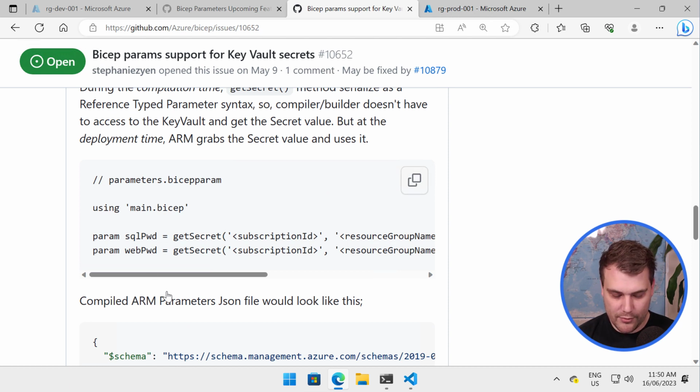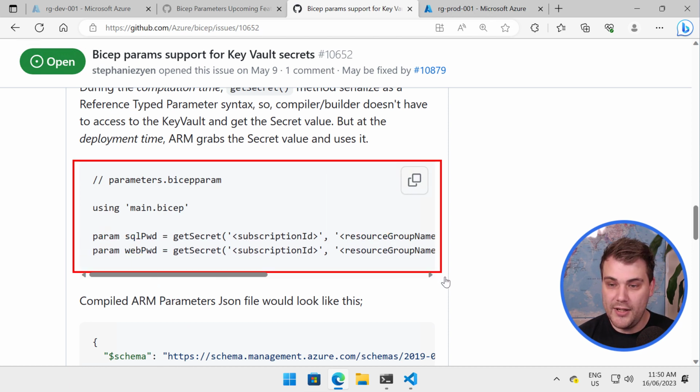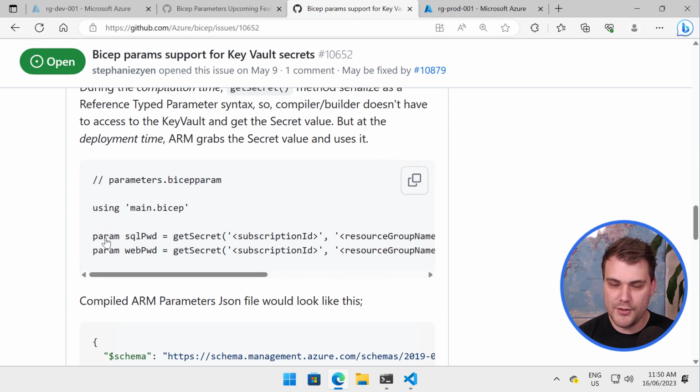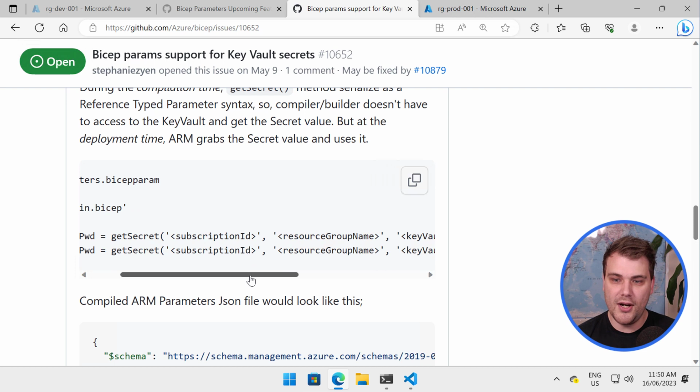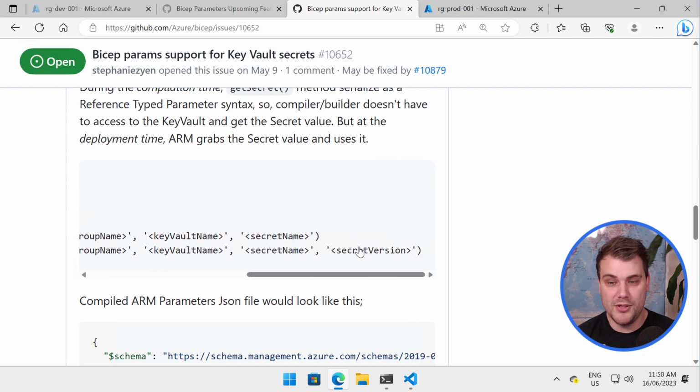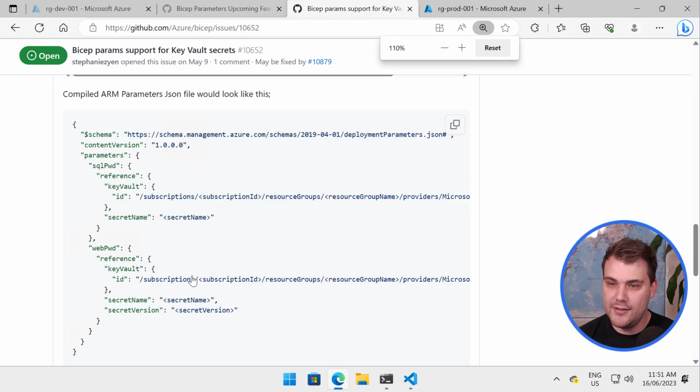But this is an example right here of a parameters file, a Bicep param file. You can see down here it's got param sqlPassword, and then it's using a getSecret function. You would then provide the subscription ID, resource group name, key vault name and the secret name, and optionally the secret version. That would allow you to define that in the Bicep param file to retrieve key vault secret values when you're deploying your infrastructure as code. But as of right now, that isn't yet available.